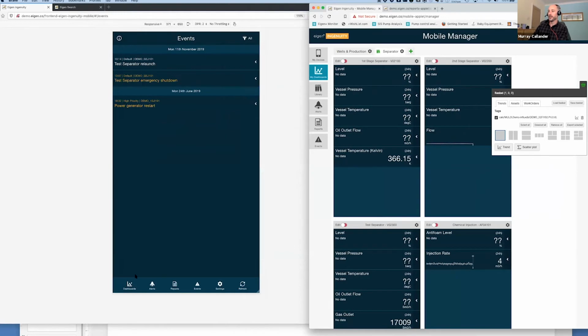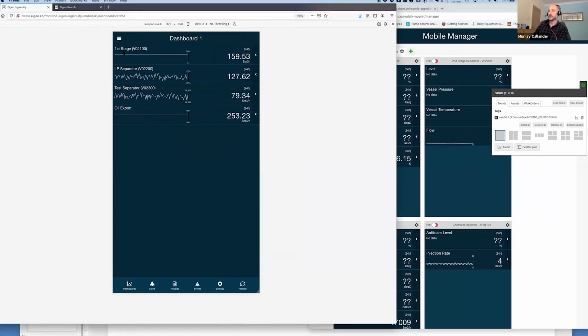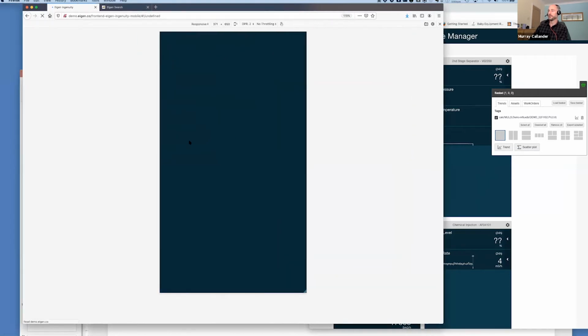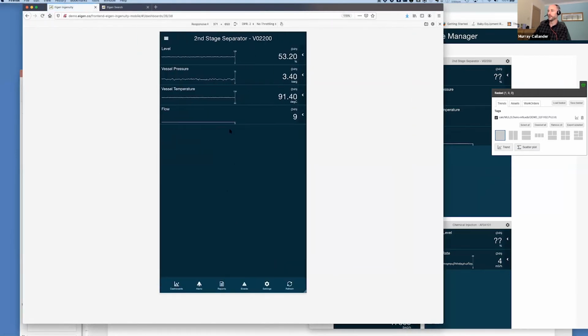And then if I go back to my dashboards and I go to my separators, and then I go to my second stage separator, let's refresh the page. There I've got my new KPI that I added straight away, pushed to my dashboard.